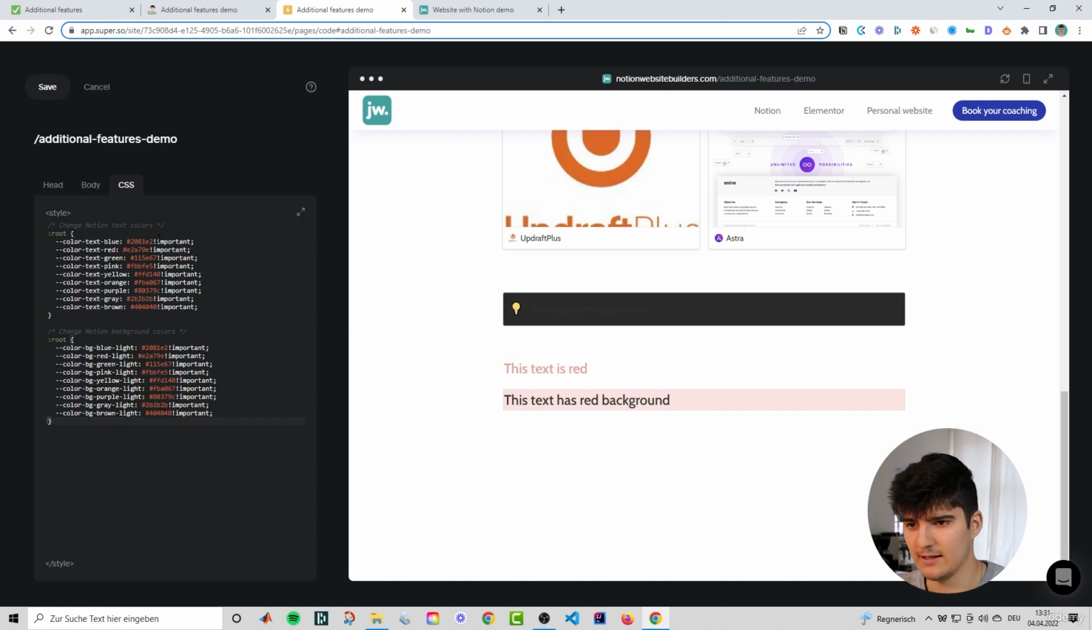So let's paste it in here. And you already see that it kind of changed this color here as well. So let me show you how this works. In this case, if I wanted to change the color for the red, I could go to color text red and then change this color code over here. And this is basically, again, a hex color code. So you can just put in a different hex color code like this, for example, and now it's a different color.